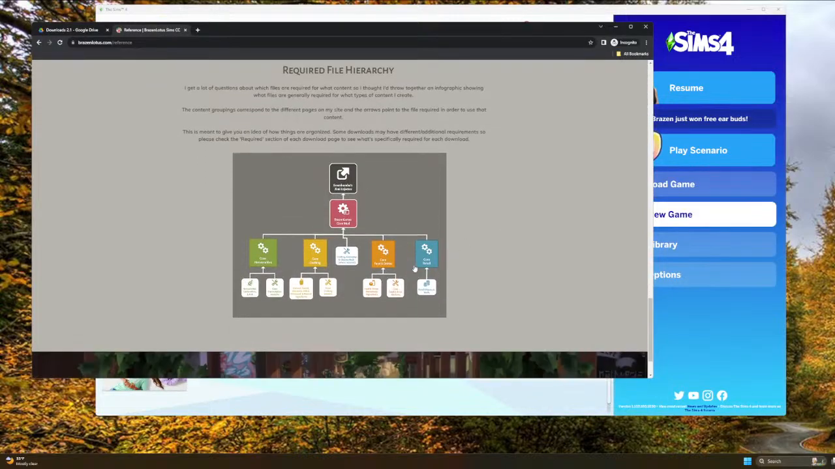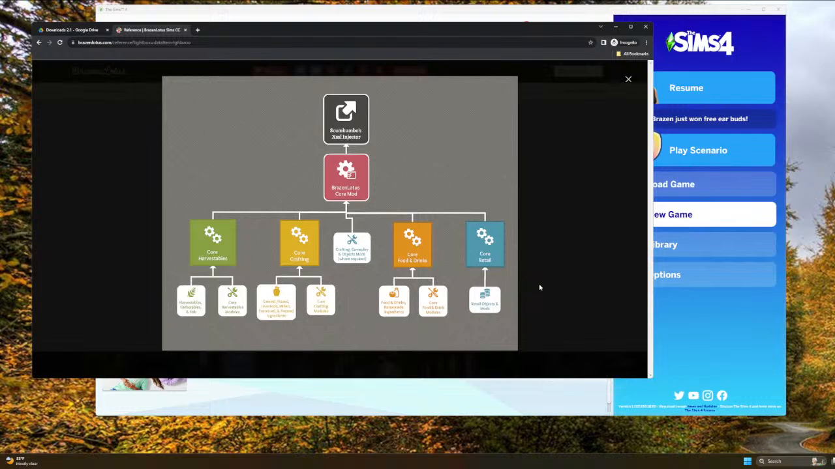So I made this just real quick. It's kind of like a flowchart. We're looking at cheese, right? So it's in this category here, which means you need the core crafting file. And if you use the core crafting file, you need the core mod.